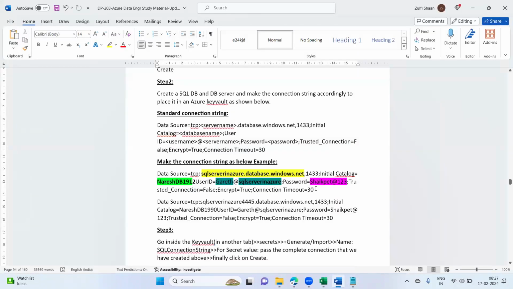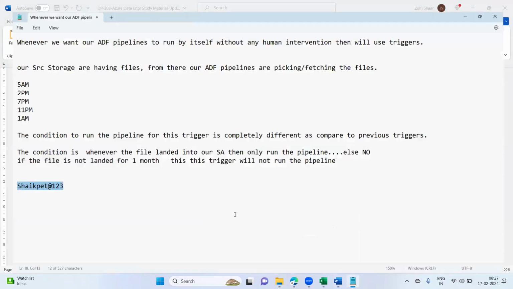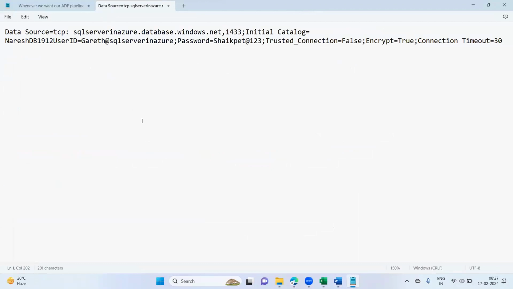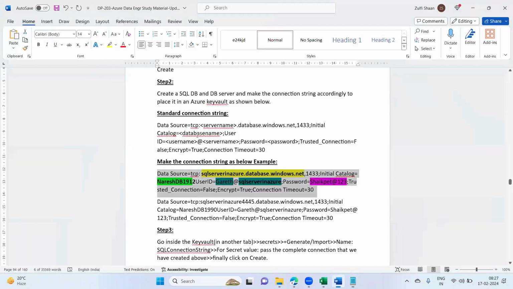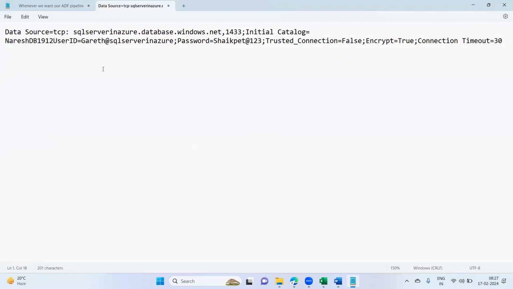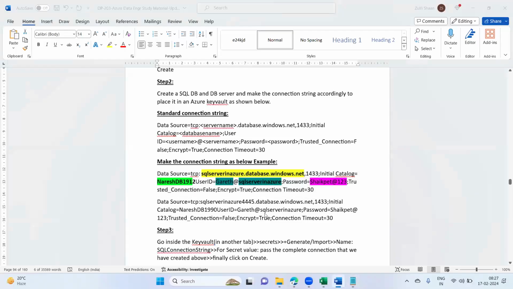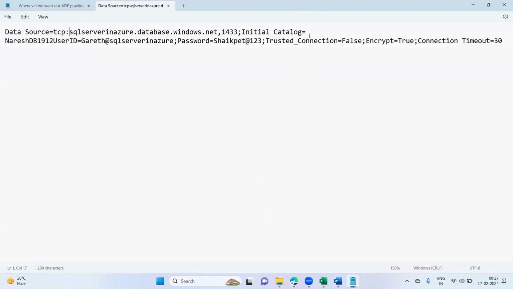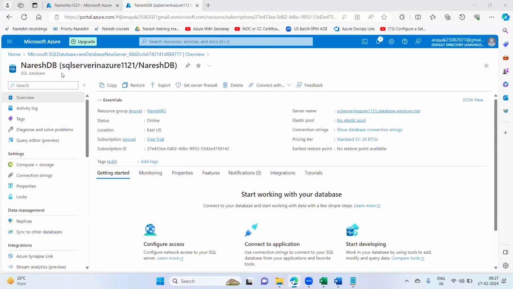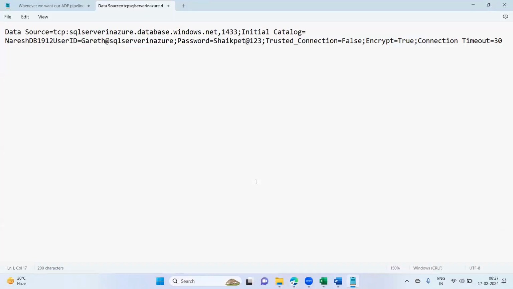Okay, all this stuff. So what I'll do here, I'll take this one only, put it in a notepad, and make the changes accordingly. Done. This is completed. What is our database name? Naresh DB. Database name is Naresh DB.